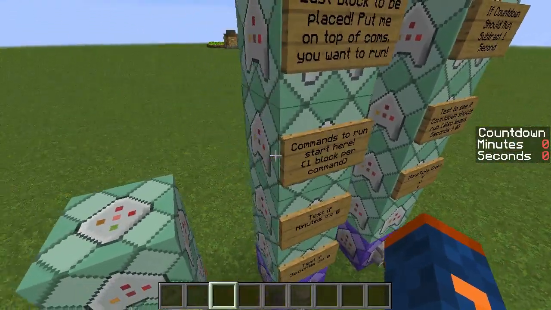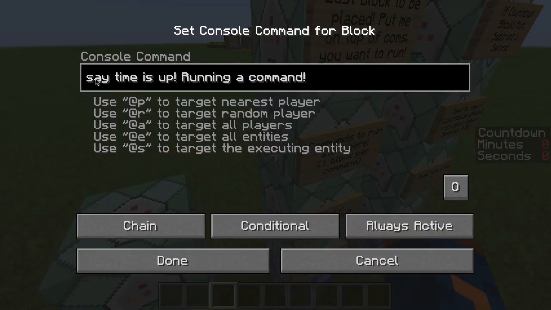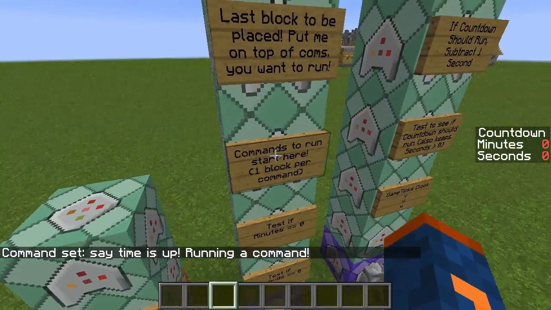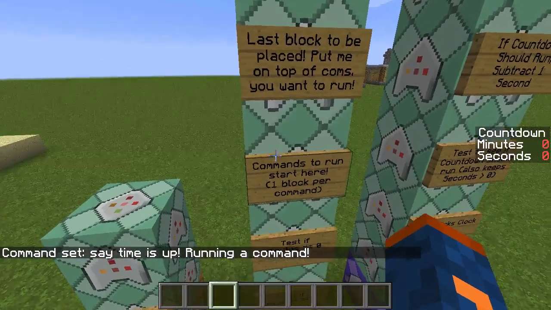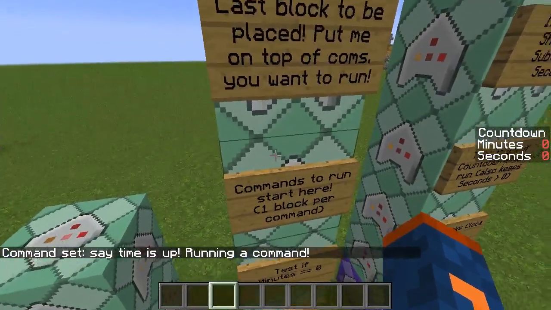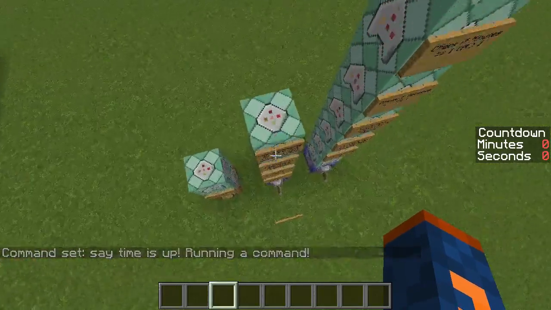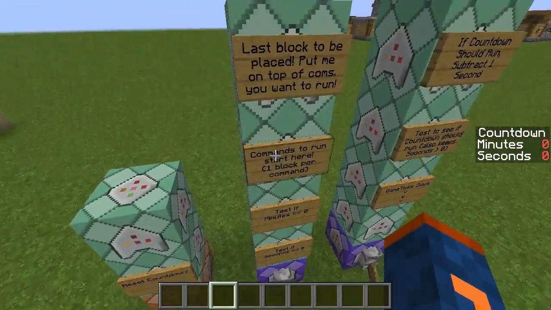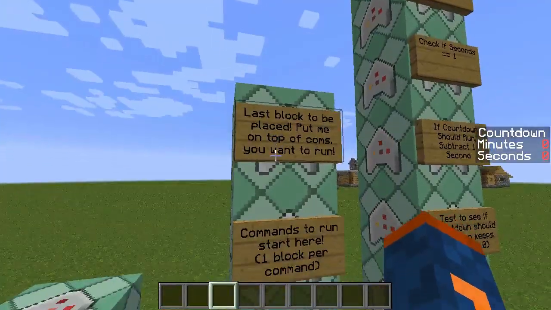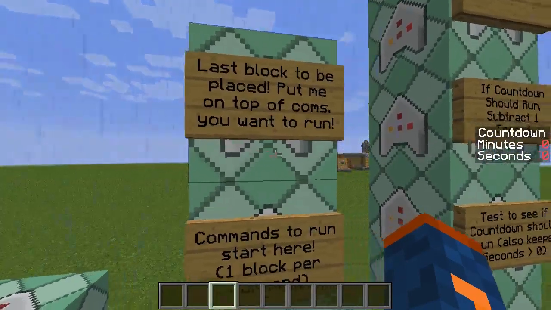So here I have just one command. It's just a say command, and it just has a message here. But if you want to run multiple commands, what you can do is make a bunch of command blocks go up higher in this pillar here. And then all you have to do to finish it, once you have all of your commands inside of your pillar, is place this last block.